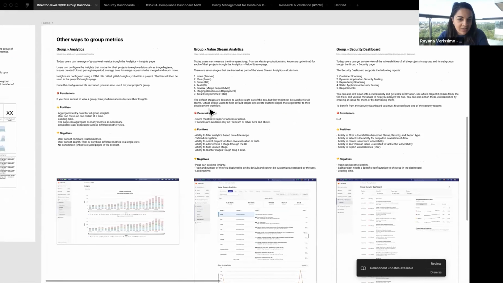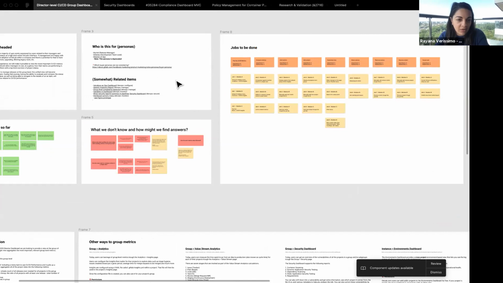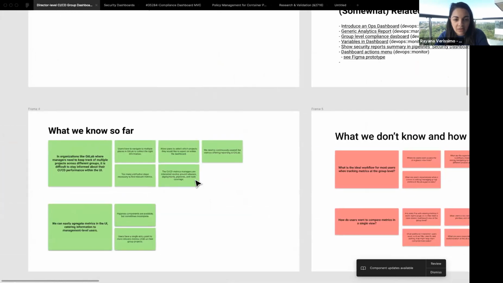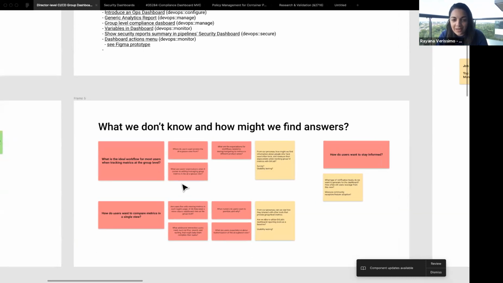So what I did here, and this file has pretty much everything that Jackie and I have been working on, but in a visual way. We know, for example, that in organizations like GitLab, we need to give this group level visualization of project statuses, and that we can easily aggregate these metrics in the UI. But questions other than the UI aspect: what is the ideal workflow for users that are tracking metrics at the group level? We don't really have anything solid right now in the product. Where do they want to access this from?